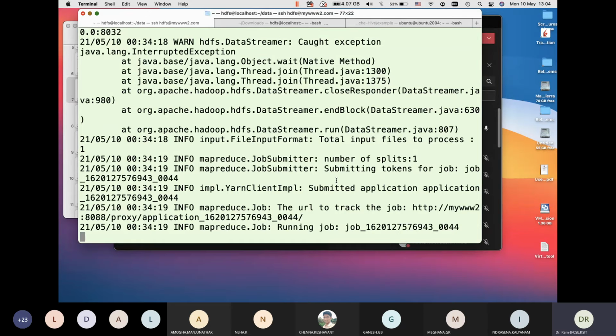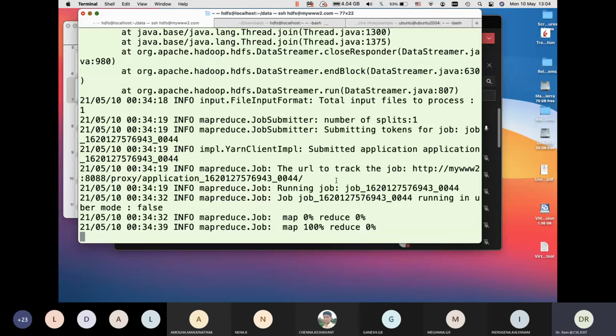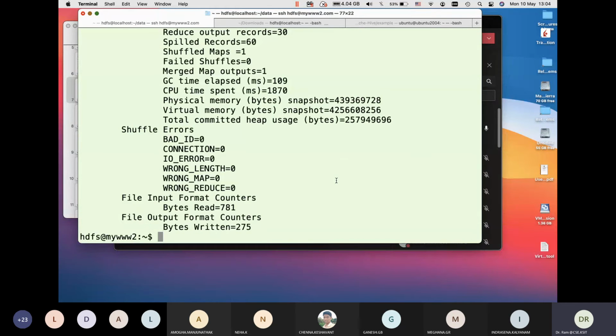So finally, we should see some output, and that is where we can actually see that our programs are being run. This is the second MapReduce job, and after that you will see some output being returned into the output directory, and we should get the results. Just wait for another few minutes. So byte return 275. Let's look at the output.